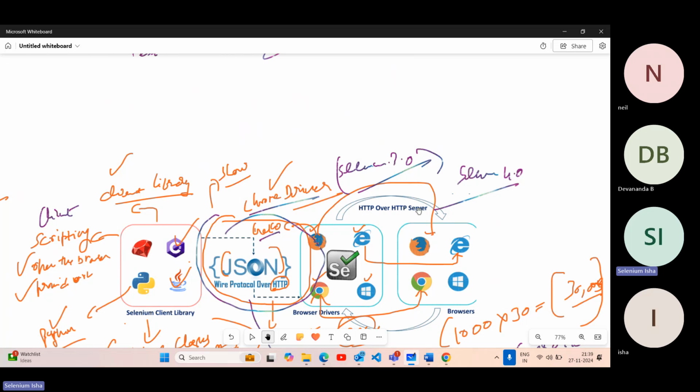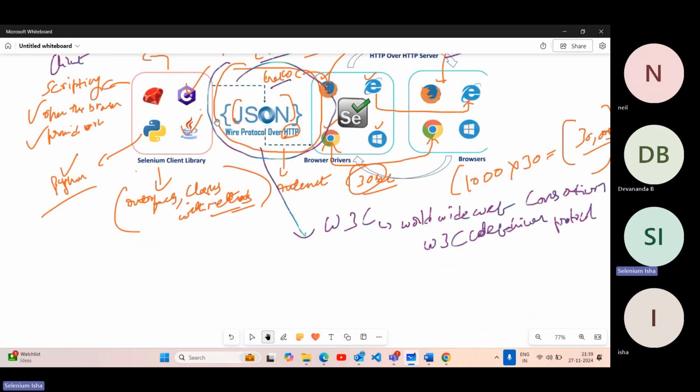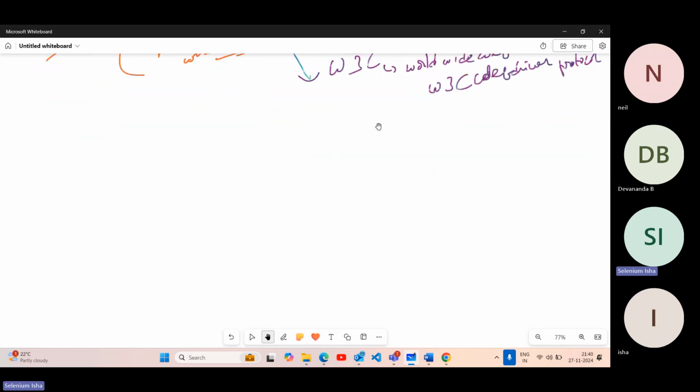Okay, so this latest architecture removes the client libraries and the browser drivers as they were. It is only one single web driver and you need to just mention the name of the driver. That's all. The single driver would interact with any browser, whichever you mention in that particular driver. Clear on this part? That's something which they have newly come up with.